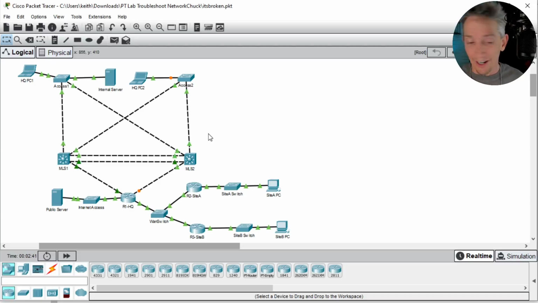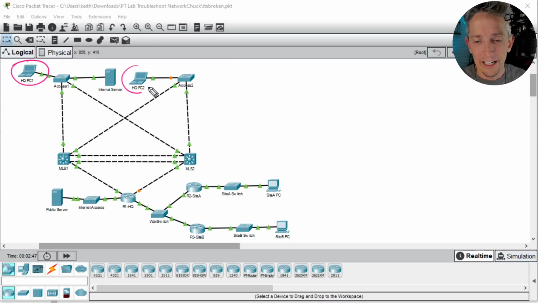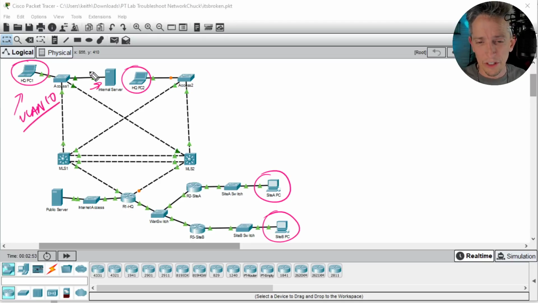Okay, so the objectives are, let me get my pen out here. The objectives are to make sure we have full connectivity between all the clients. And so the clients are here, here, here, and here. And this network up here, this client is in VLAN 10, based on how I built the network. And this internal server, which is acting as a DHCP server, is at 10.67.83.3. That's also in VLAN 10.